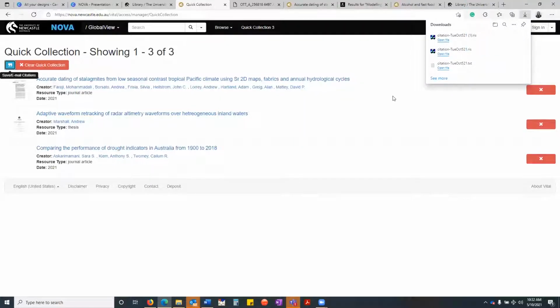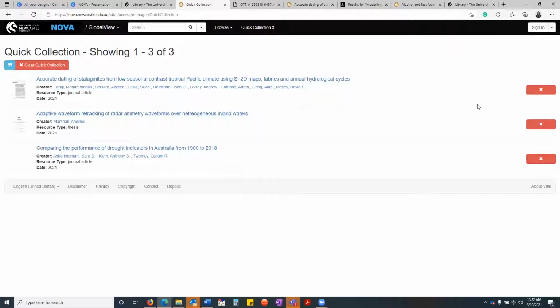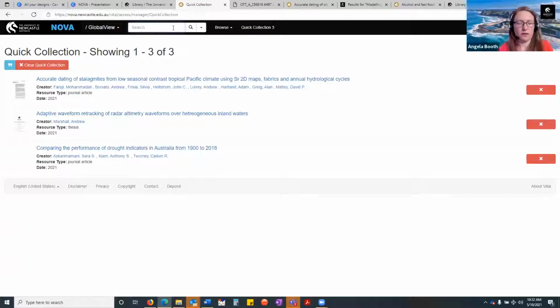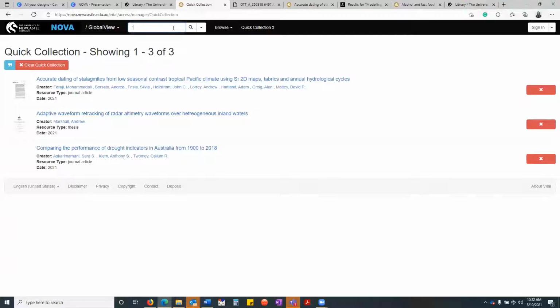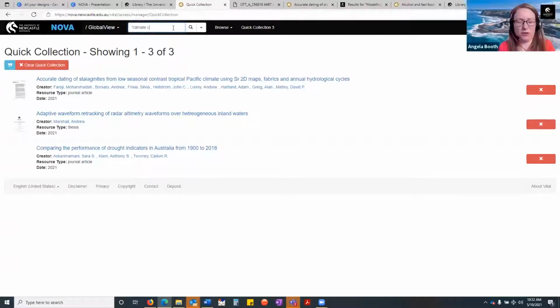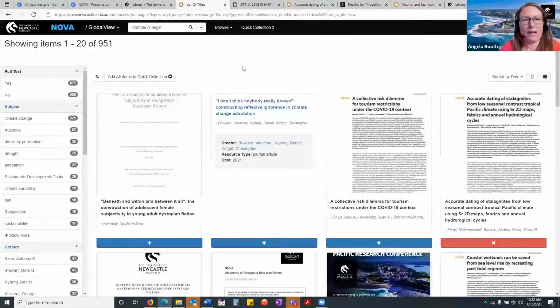Could you do the quick collection save again? Bernadette just wants that. No problems at all. So we'll do climate change. Here it gives you all of the resources related to climate change. If you're interested in them, there's obviously a lot, 950, so you lose track pretty quickly of where you're at.